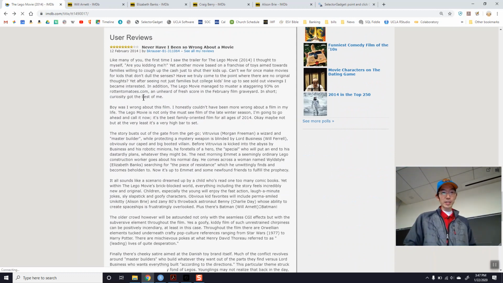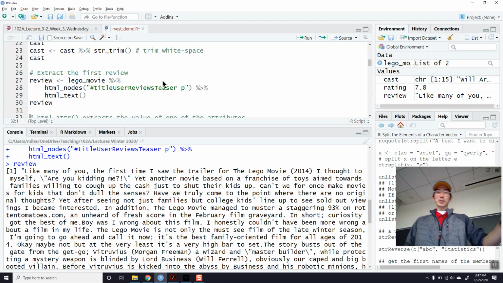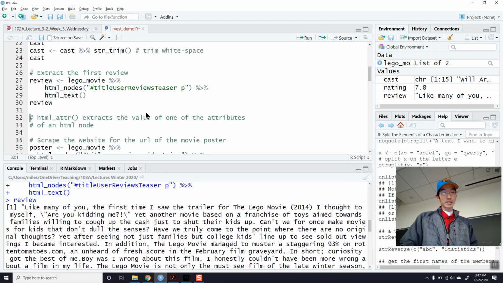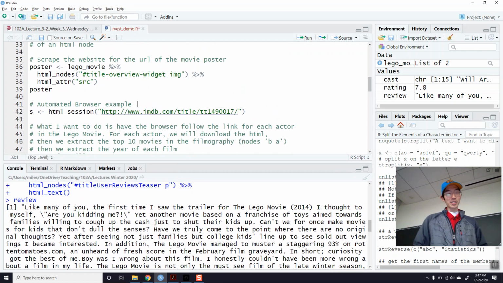Okay, so 8-star. Never have I been so wrong about a movie. Okay, wow. Like many of you the first time. Okay, so anyway, we love the Lego Movie. It's great. If you haven't seen it, I don't want to hype it up, but it's pretty good. All right, Lego Movie 2 is also great.